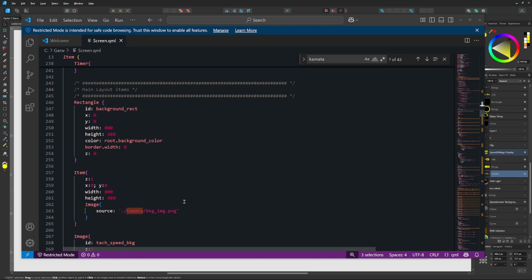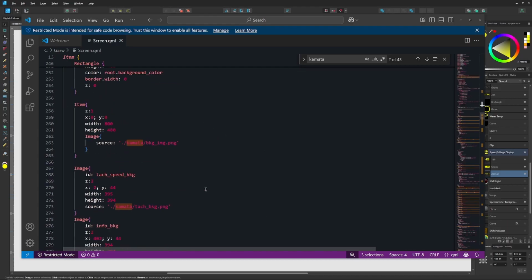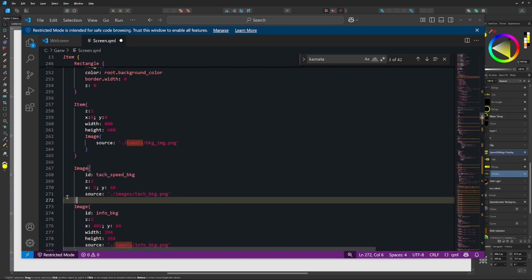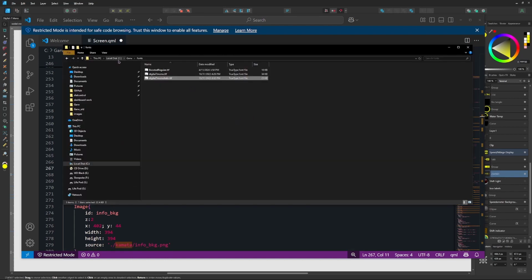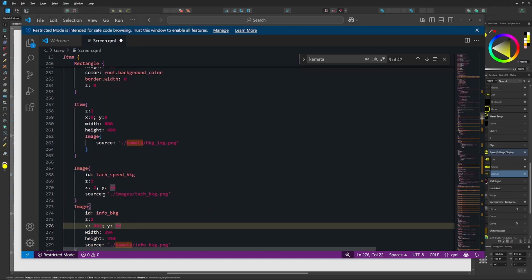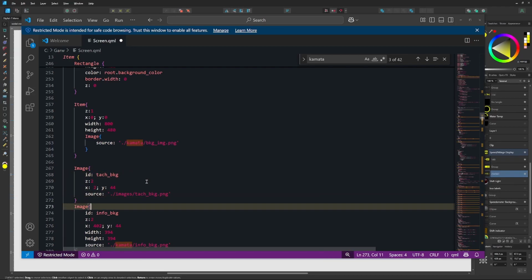So, main layout items. Now we're finally into the real stuff. Let's start getting into here. We have this thing called tach speed background. Right now we can go into this, and let's go into source images. We can turn our height and width off because we're going to use absolute size. So what were our image names? Let's go into images, and then we have tach background. I'm using the same terminology, so let's just call it tach backgrounds.